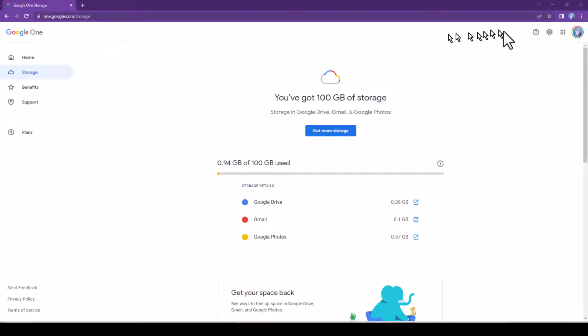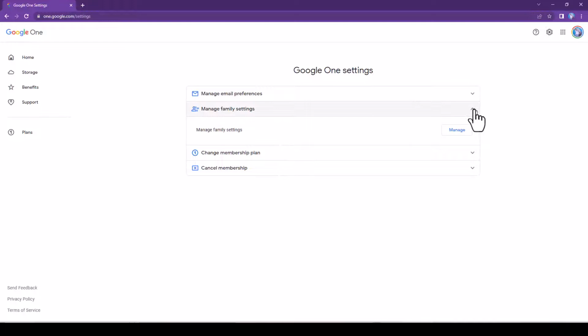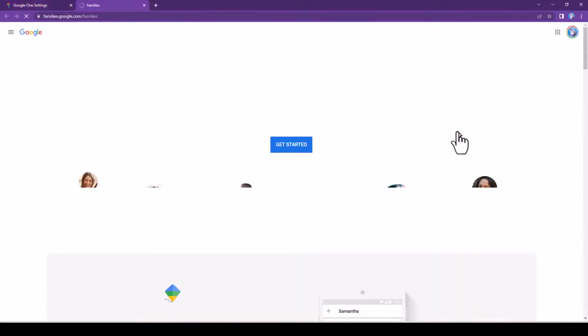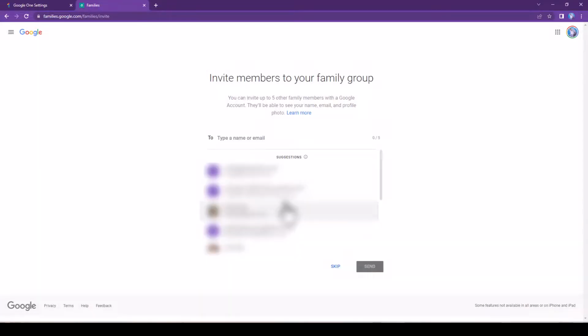From one.google.com, signed in as Alan, you click on the settings gear, or you can go directly to one.google.com/settings and manage family settings and click manage. Get started. This will make Alan the family manager. Create family group, and now we just need to invite Alice.